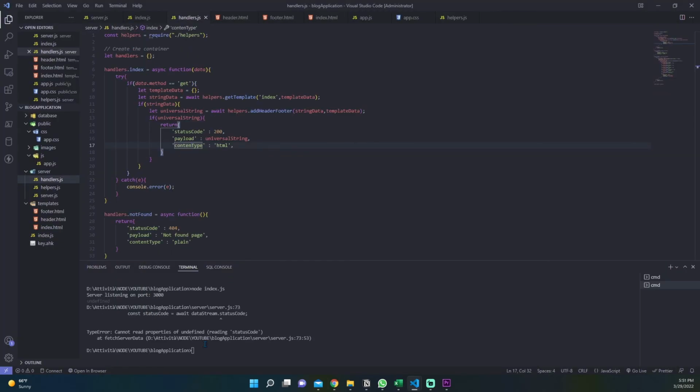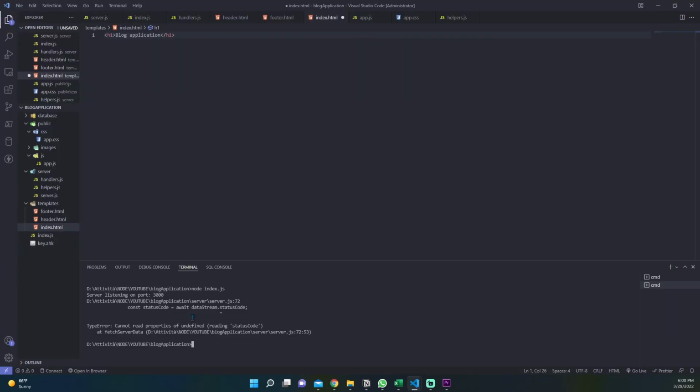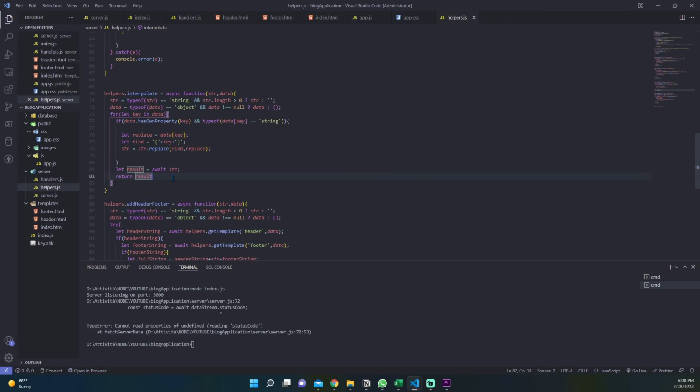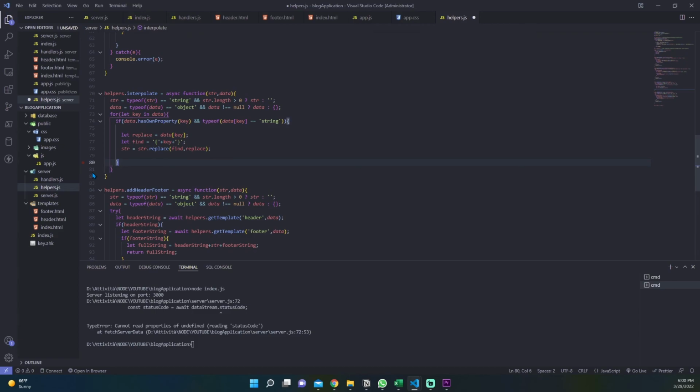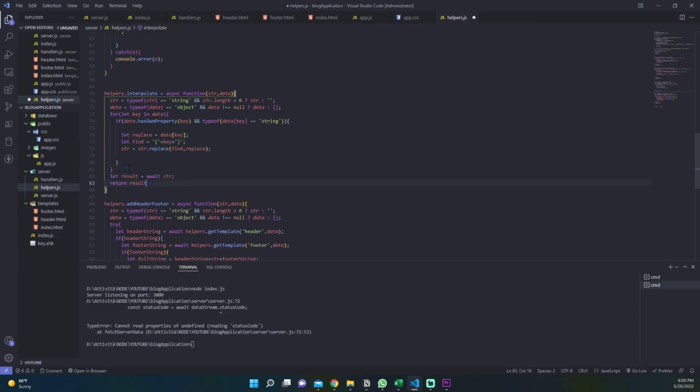Okay, here we have a little typo. So here, content type, we can save. We can reload our server, so node index.js. If we refresh the page, we get back another error. Okay, here we have an error because these two lines have to be outside this for loop. So here, okay, now we can save our helpers.js file.